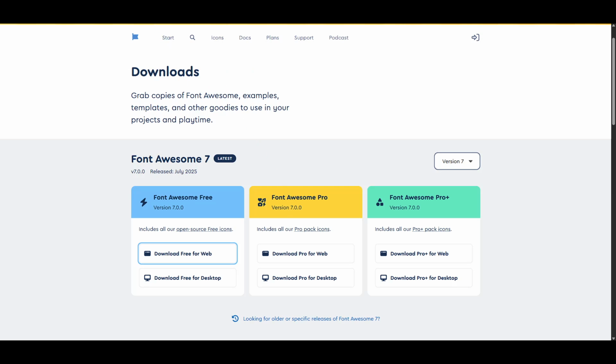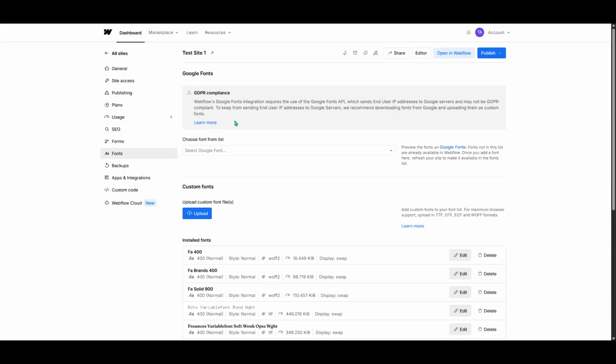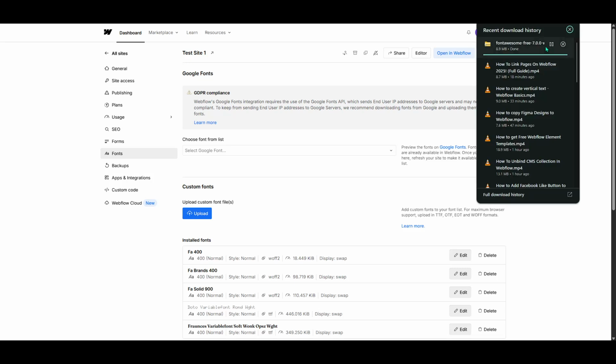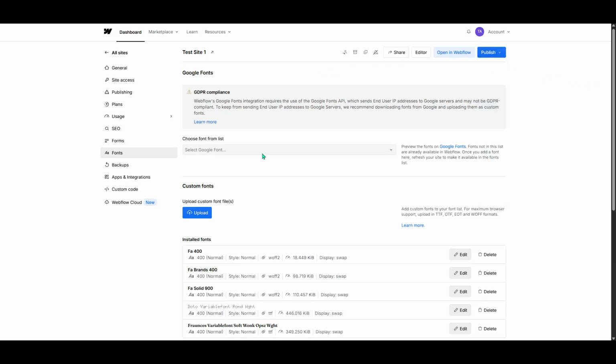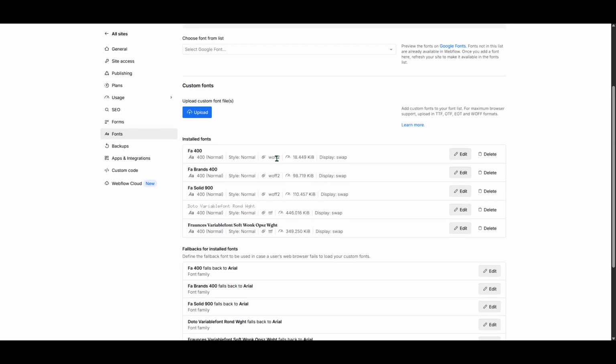in just a moment. Inside the extracted folder, you'll find a variety of formats for the Font Awesome font. Look for the file that ends in .woff2, which stands for Web Open Font Format 2. This file format is optimized for web usage and will work seamlessly with Webflow.